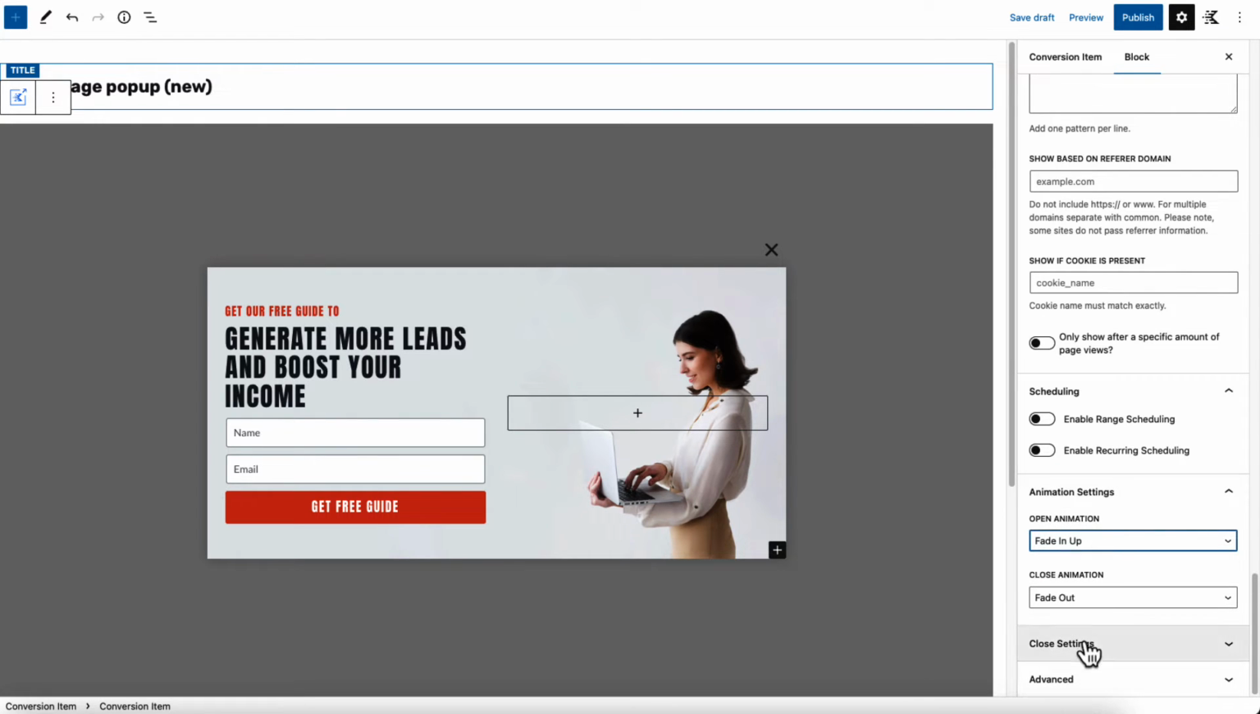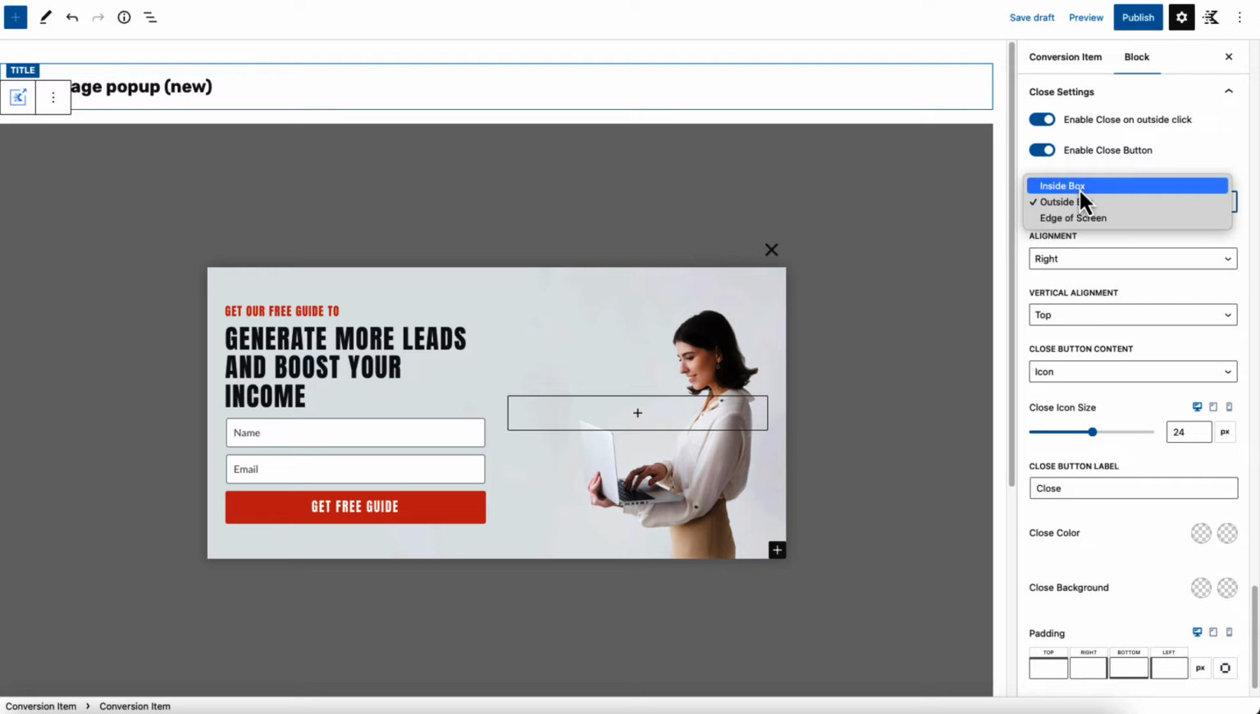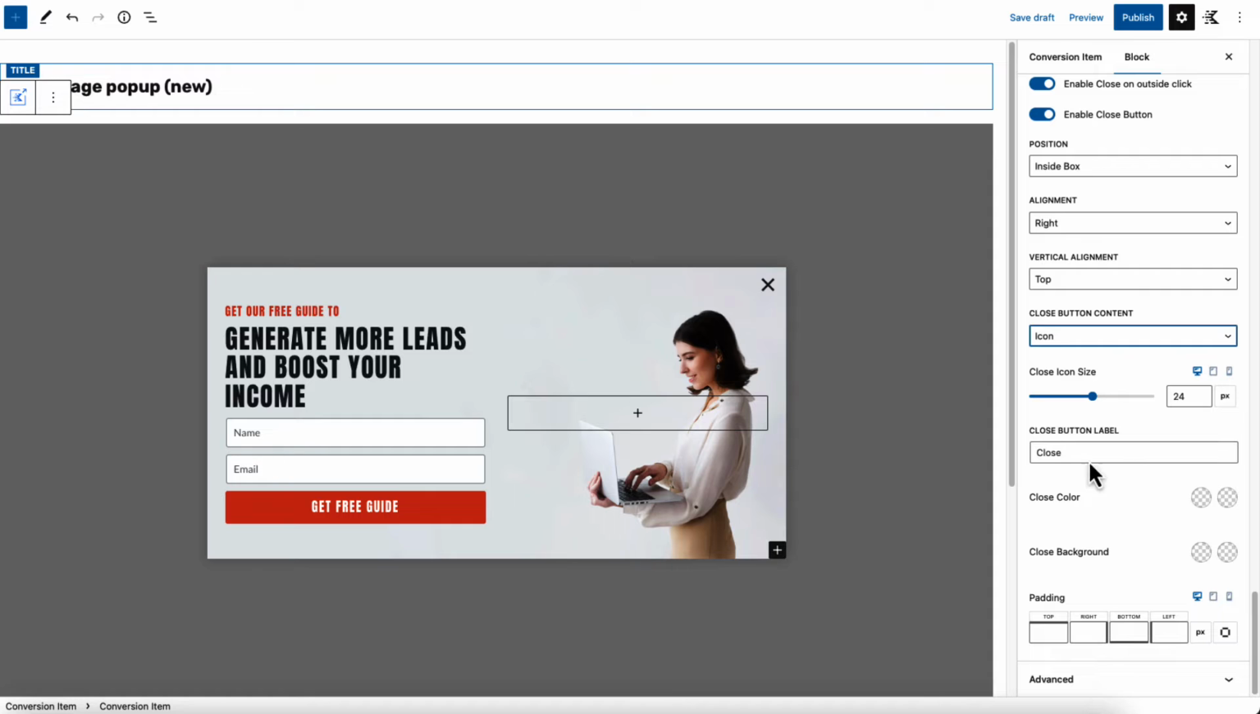Set them up here. Now the close button is the one you see here, whether it is inside or outside. I like it to be inside. Alignment: left, center, right. I like it to be right here. Whether it's text or icon. I like the icon more, and some styling options also here.